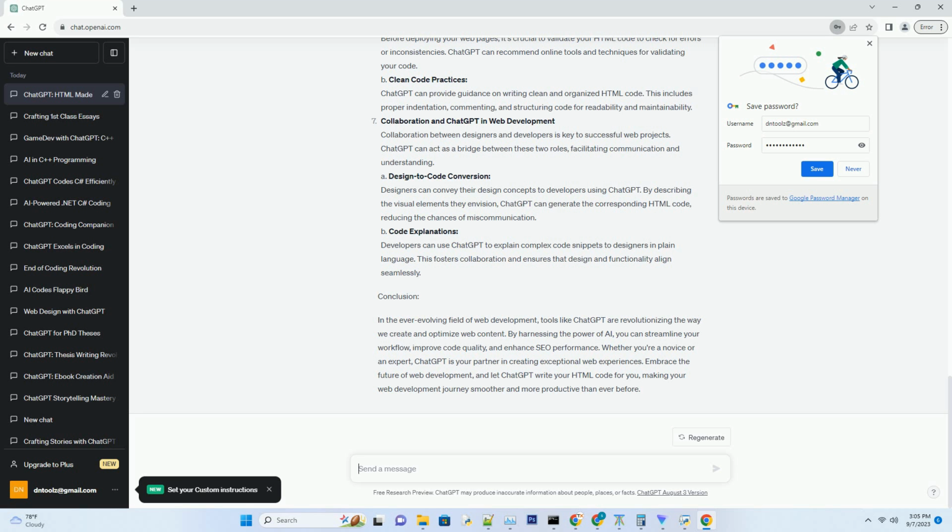Efficiently handling lists in HTML. Lists are a common element in web content, and ChatGPT can help you create them effortlessly. Whether you need ordered, numbered, or unordered, bulleted, lists, ChatGPT can generate the HTML markup for you. Utilizing lists can improve the readability of your content and make it more scannable for users, which is essential for retaining visitors and reducing bounce rates.